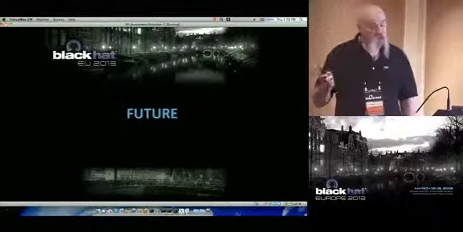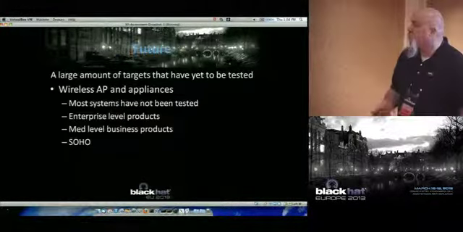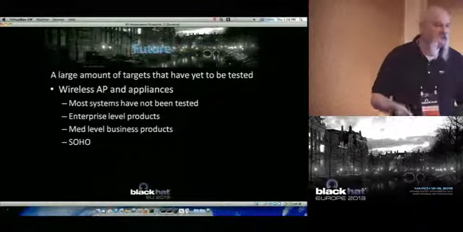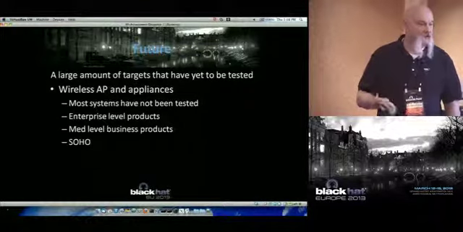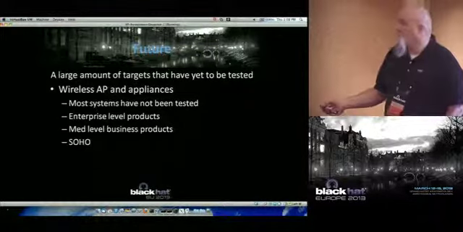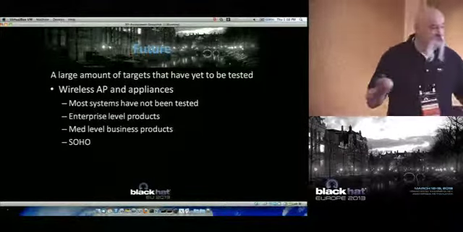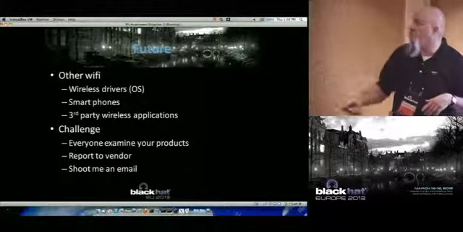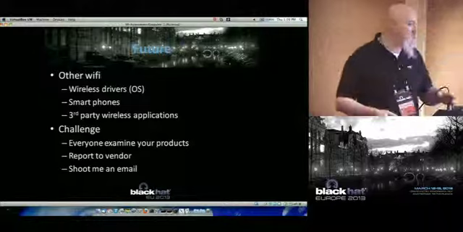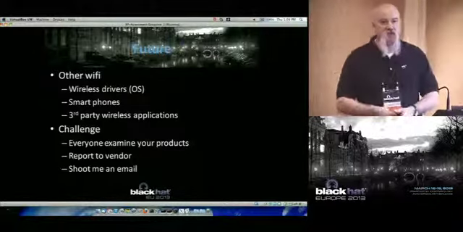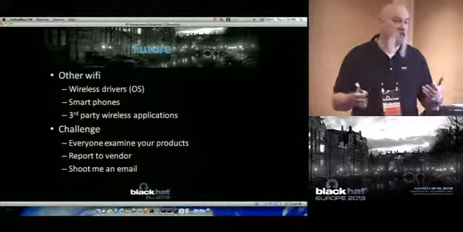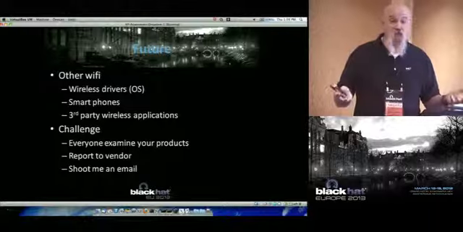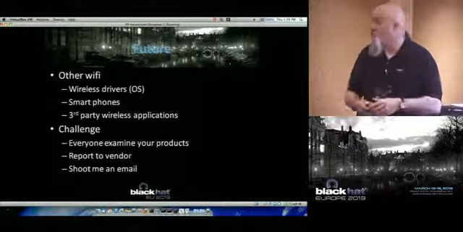So moving from here into the future, what next? To start with, I've looked at 10 devices. There are literally hundreds and hundreds of devices out there that have not been looked at, enterprise level, mid-level, SOHO devices, and that's where we need to start looking. We need to start looking at other Wi-Fi stuff. What about wireless drivers? I've looked at your typical Mac default drivers and your Windows default drivers and found no issues in those. But that doesn't mean third-party drivers for other products may not be vulnerable to some kind of injection attacks via SSID.